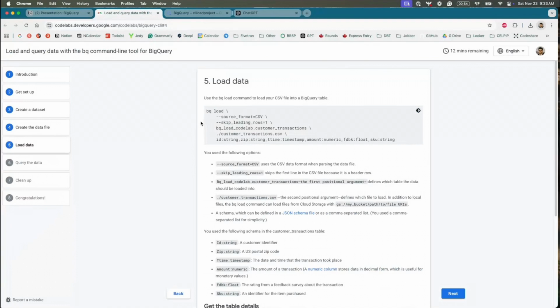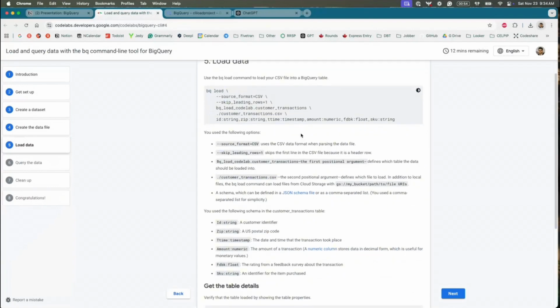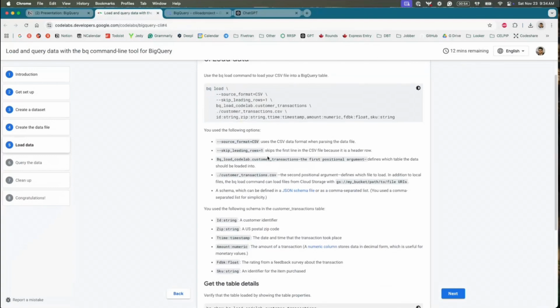run the following command to load it into BigQuery. Let's check what we are doing. The command for loading is bq load, and then we specify different settings for this file. Our source format is CSV, and we skip the first row because the first row is our header row with the column names. Then we specify the name of the table where the data should be loaded into. And the second argument is our file name, which defines which file will be loaded.